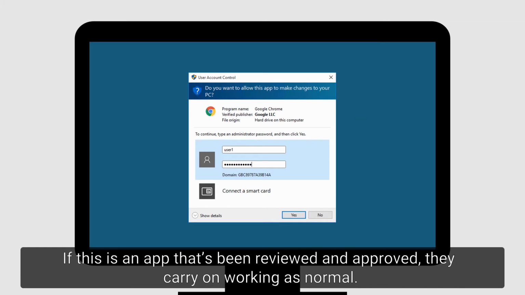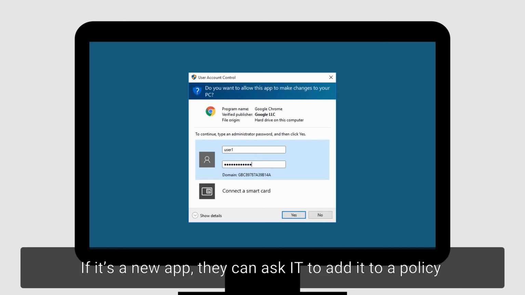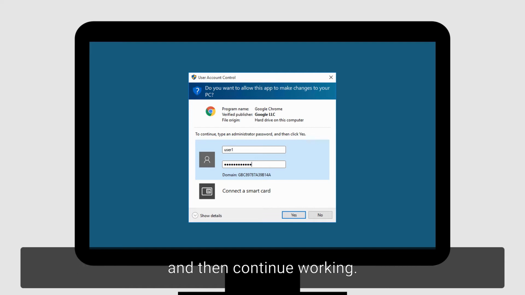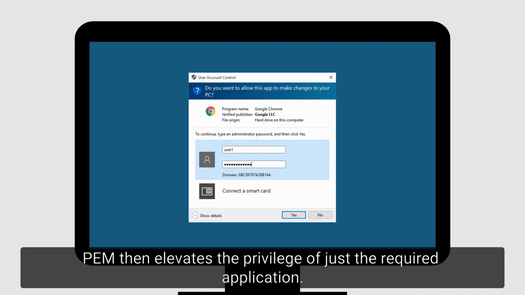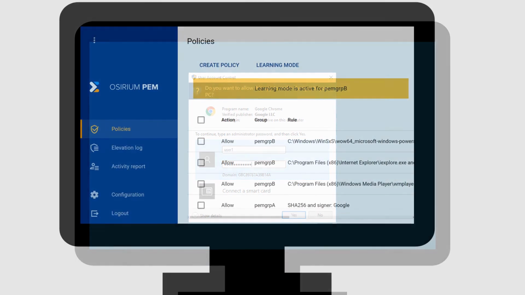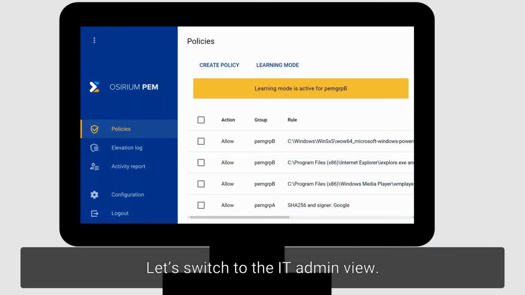If this is an app that's been reviewed and approved, they carry on working as normal. If it's a new app, they can ask IT to add it to a policy and then continue working. They don't have to call IT the next time they want to run the app. PEM then elevates the privilege of just the required application. Let's switch to the IT admin view.